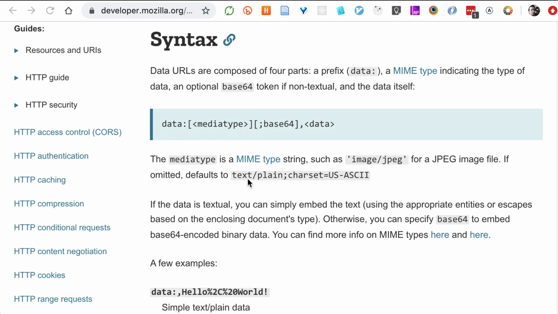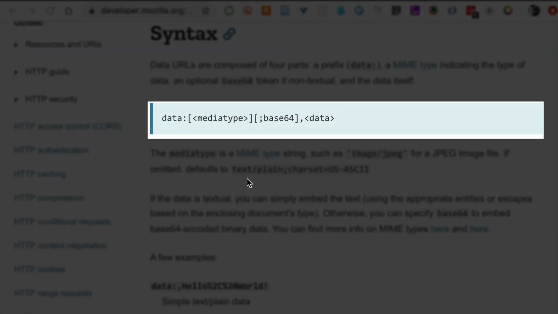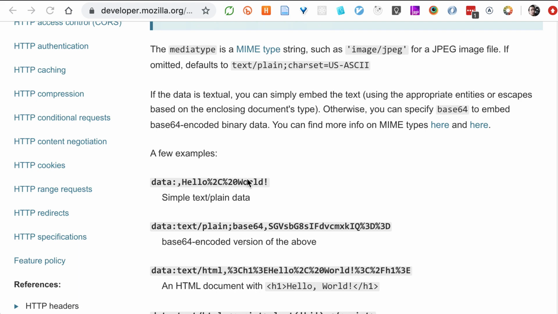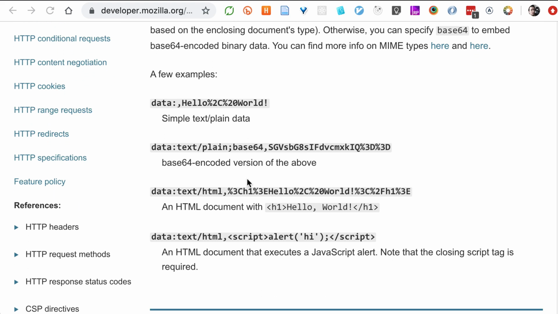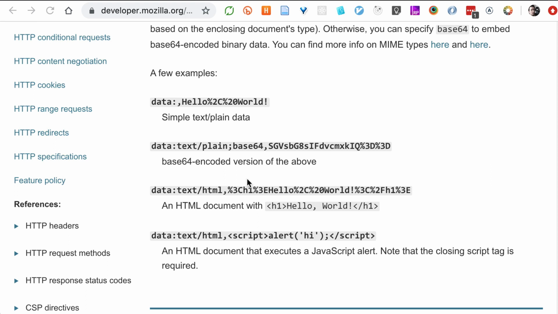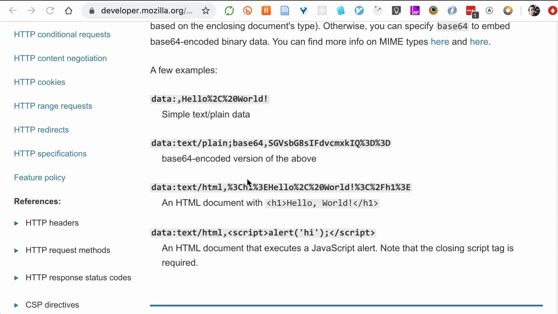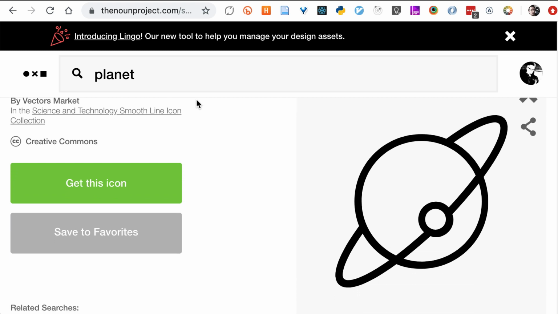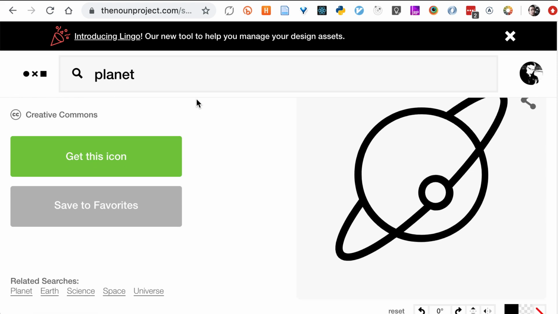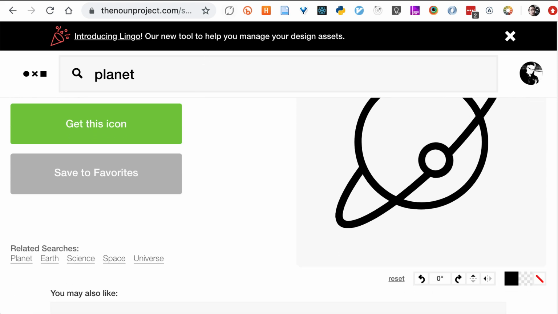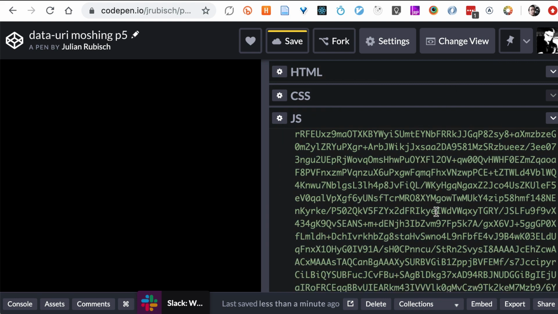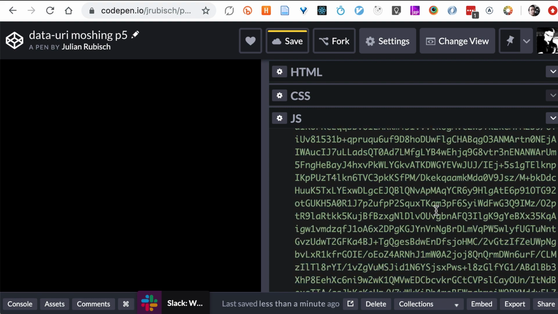Basically, such a data URL looks like this. Instead of the usual HTTP or HTTPS schemes, they are prefixed by data: followed by the media type, such as image/PNG for example, and whether it is base64 encoded. Here are some simple examples. To proceed with a simple image, I've taken this illustration of a planet from the Noun Project. Okay, in this CodePen, I've already prepared the base64 encoded data string of this image.